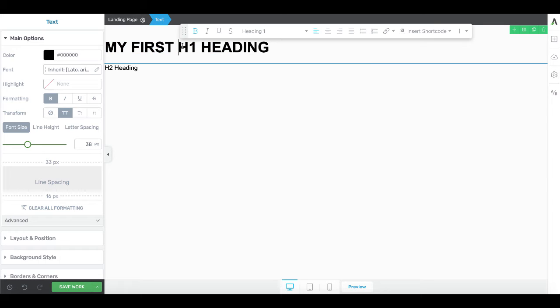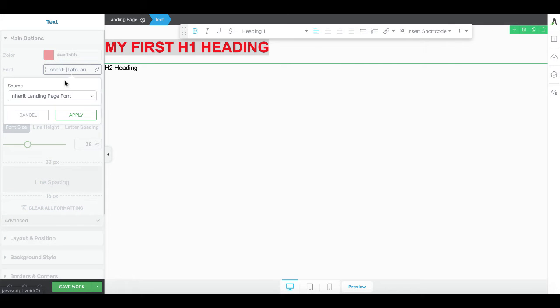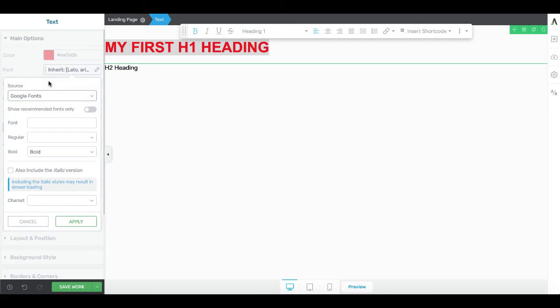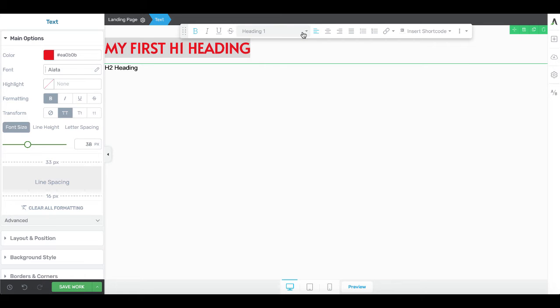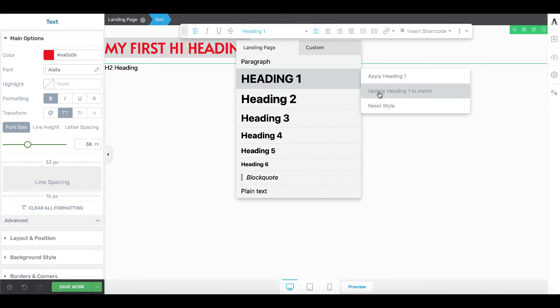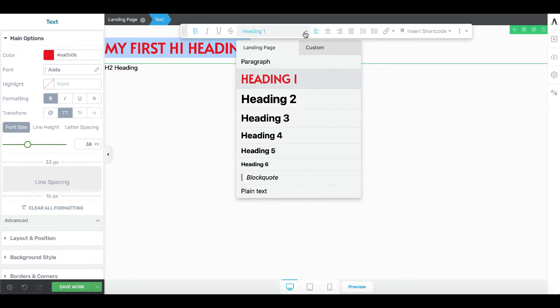So here we select the heading, select our text, it's going to be Heading 1. If we were to edit this text, say we want to change the color to a red, apply that. Say we want to change our font, so we'll go to Google Fonts. We'll select a new font and we'll go with this one, Alata. We'll apply that, and if we were to go here, drop down our heading, go to Heading 1 and click Update Heading to Match. You can see that now changes the heading. It also changes the heading setting.